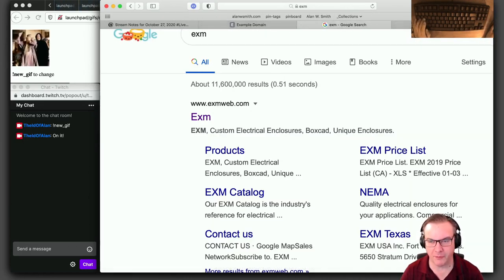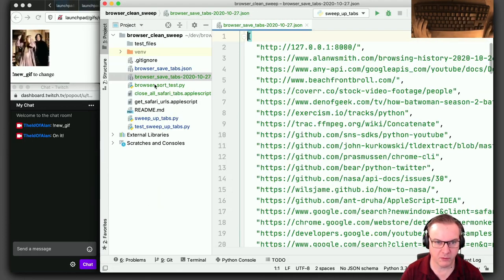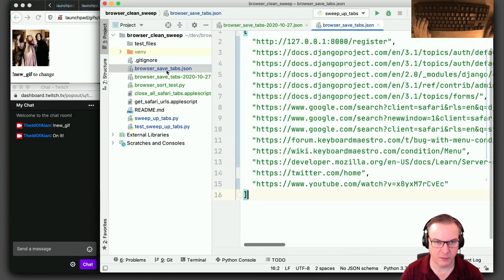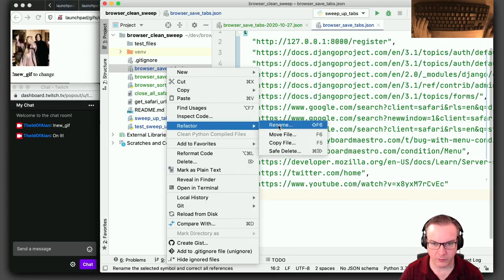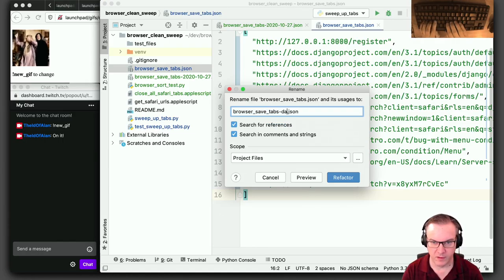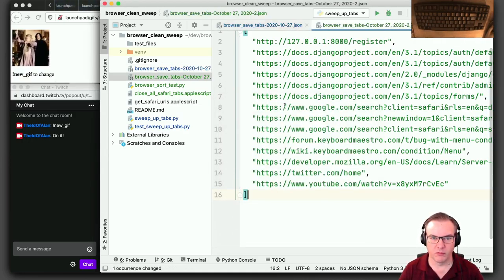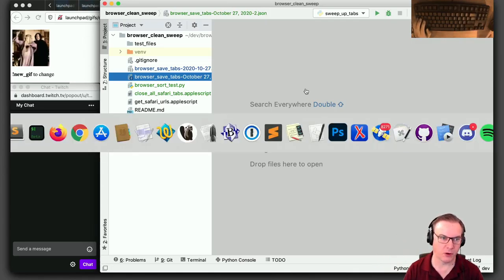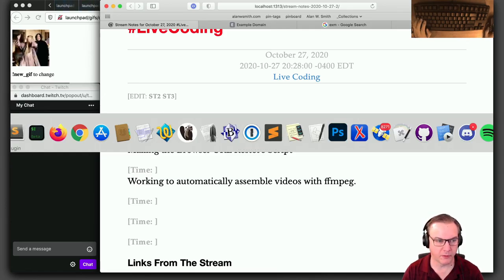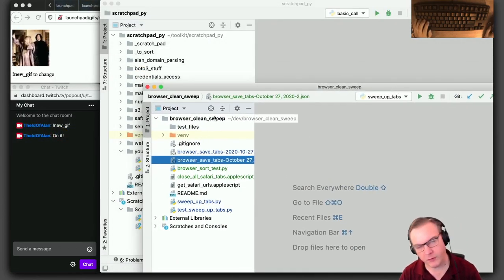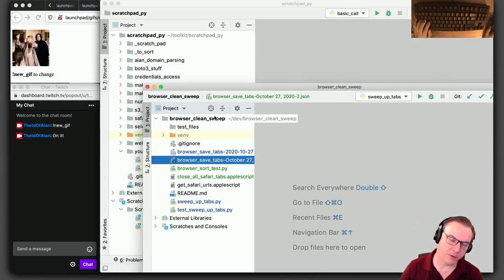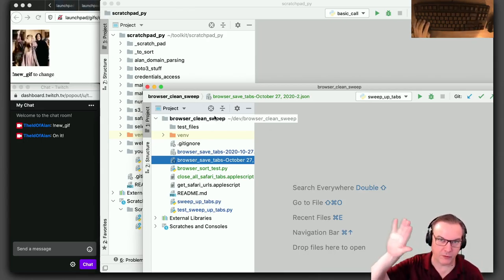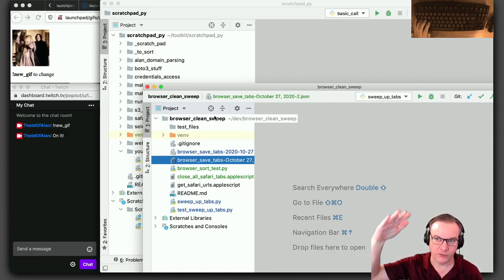So what it does, I've got example domain, I've got this Google thing, and I've got this other one. Let me go back to PyCharm and I'll show you how it works. I want to save this one off, because that was right before we started. The whole point is that when I've got a whole bunch of tabs sitting up before a stream, I want to close them. I want to start with a clean slate. So this little script is a Python script that fires off an Apple script. The Apple script talks to Safari, grabs all the URLs from Safari, feeds them back to the Python script, and then closes all the tabs. Then Python saves them off into a JSON file that does some deduping and some sorting.